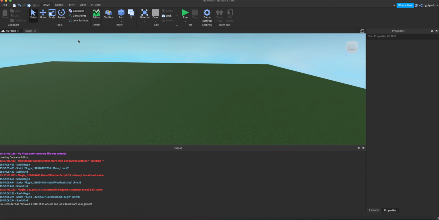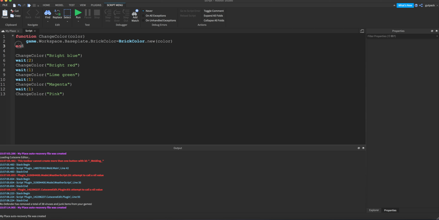So, that's just a good example of how you can use functions to your advantage, calling them over and over again, like I did here. And you can change the value. So first it's bright blue. 2 seconds later, we're changing the color to a new color, which is our bright red. And then lime green, magenta, which is purple, and pink. That's pretty much how it goes, guys. That's a way you can use functions and arguments to your advantage. The argument is the color value in here.